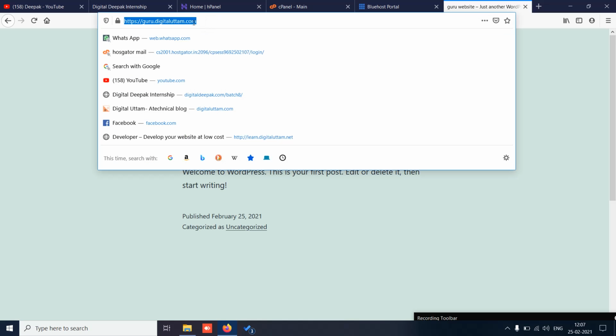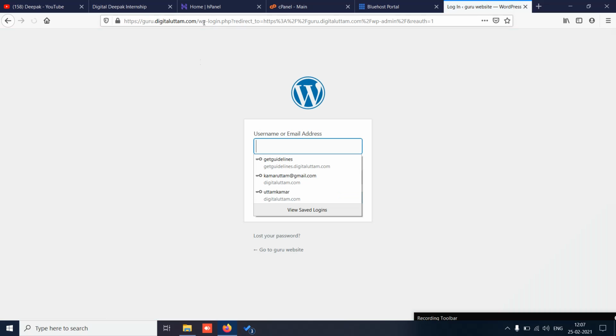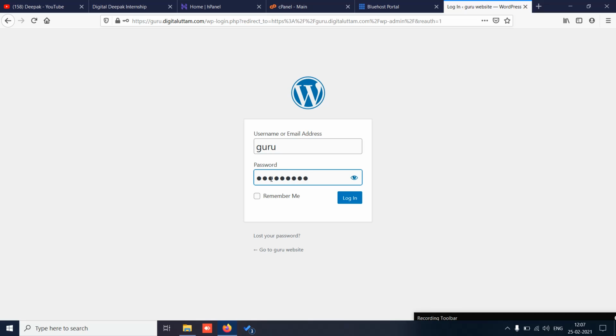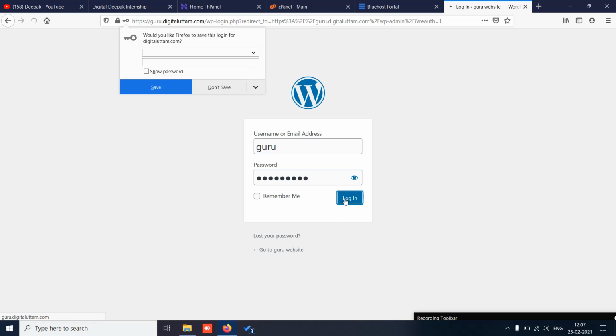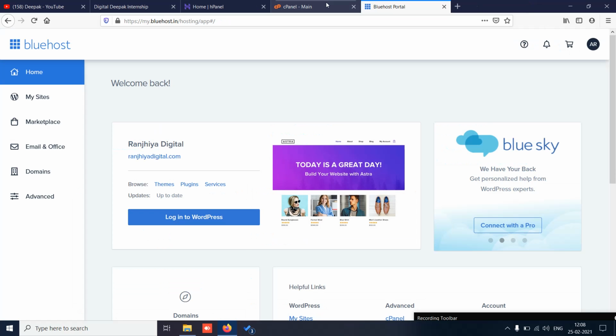Let's go to our WordPress dashboard. So wp-admin, click on enter, and I will see my WordPress login here. Type guru, and the password, and login, don't save, and here you can see how successfully WordPress is installed.